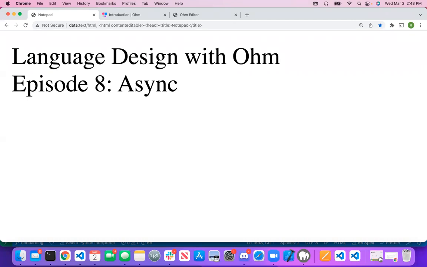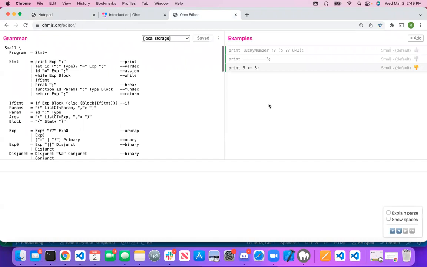We're using the OHM language library to design a programming language interactively. Right now, we want to add some async code. We're going to add concurrency, not with threads, mutexes, and locks, but rather with the await formulation, which is popular in many modern languages, such as, for example, JavaScript.